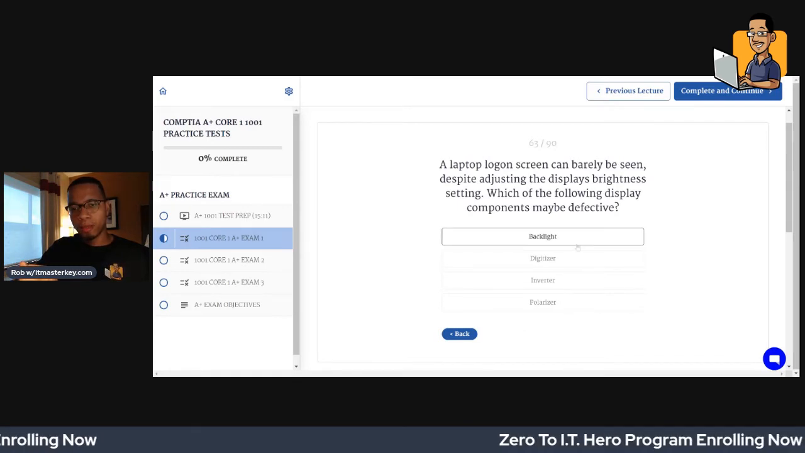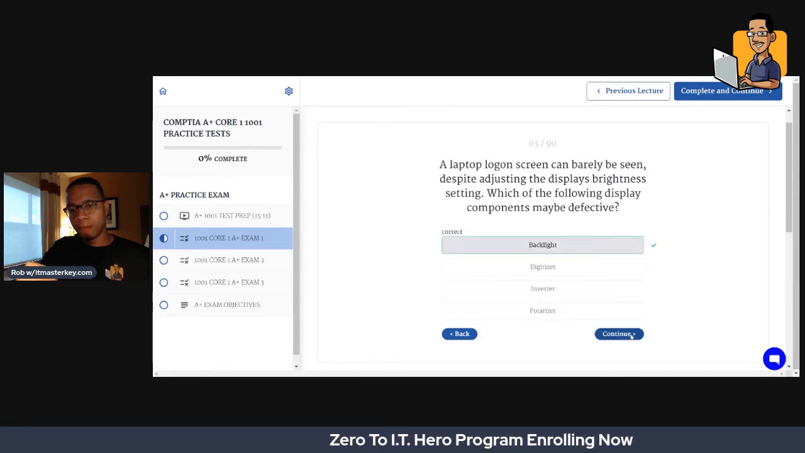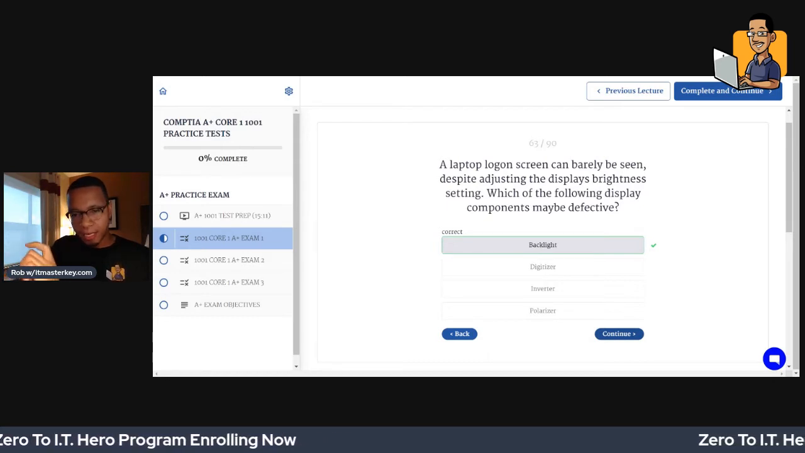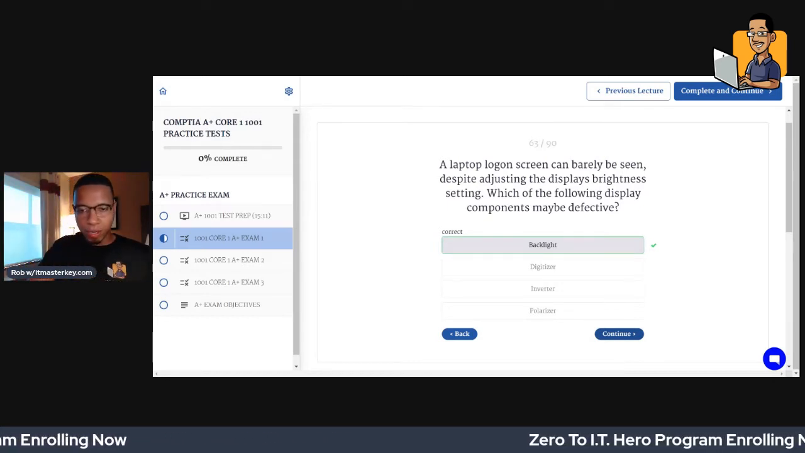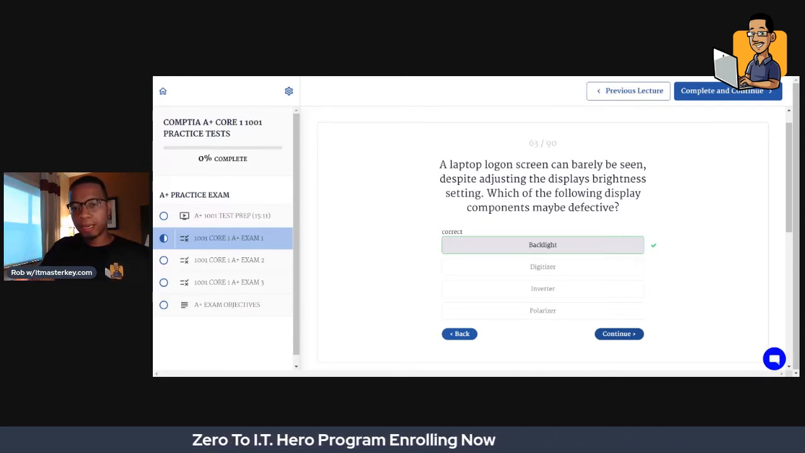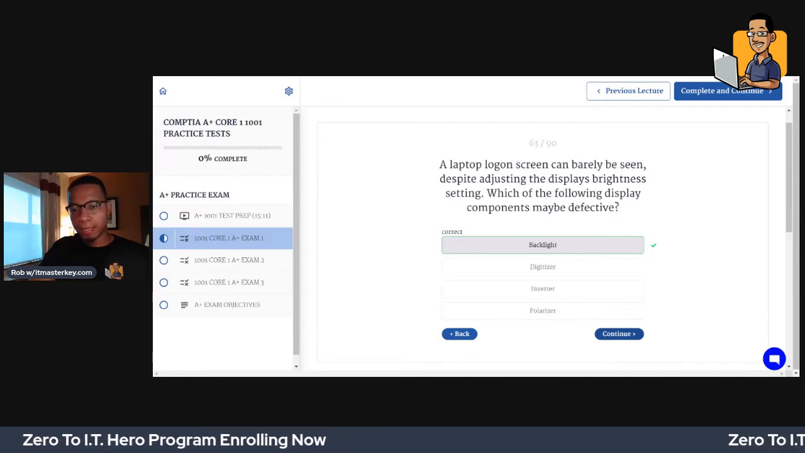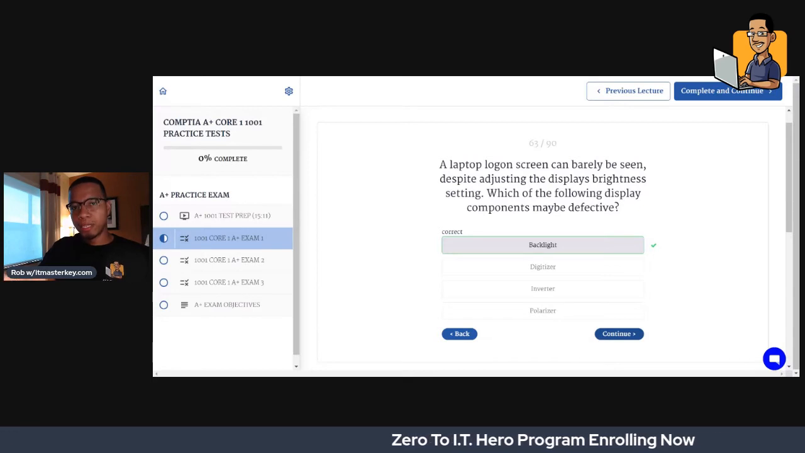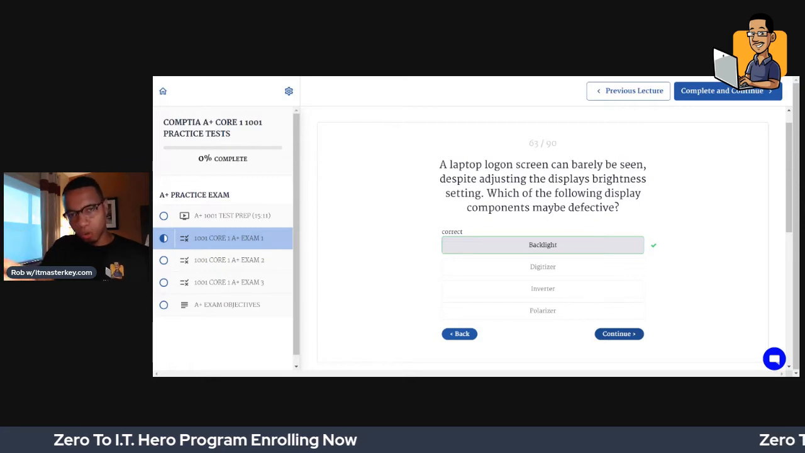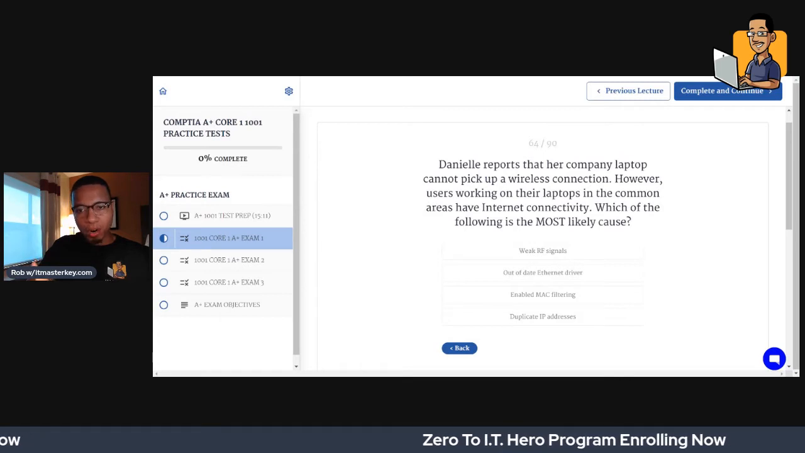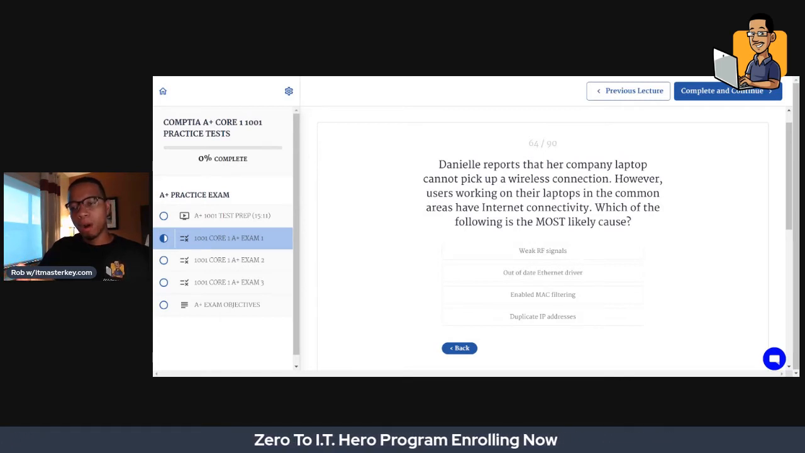So let's go with backlight. All right, so the backlight may be going bad. It may be defective because you can kind of see the screen, but you can't. Now, if this is real world troubleshooting, instead of messing with the backlight, the first thing we would do is make sure that the brightness wasn't turned all the way down, or that the battery wasn't dead or dying and stuff like that. Make sure it's charged, because a lot of times to save battery, laptops will go dim to save you some battery life, right?